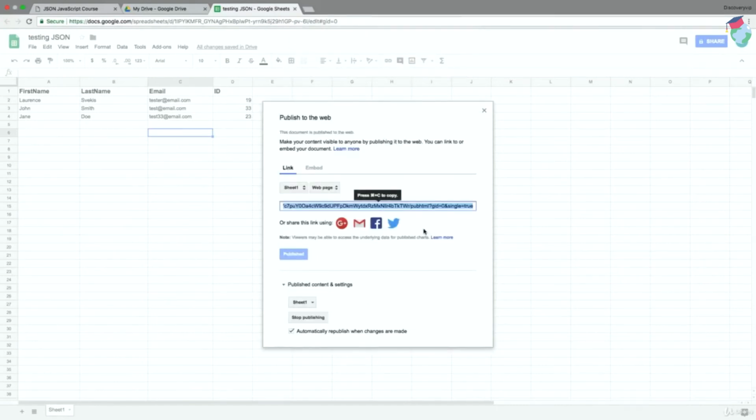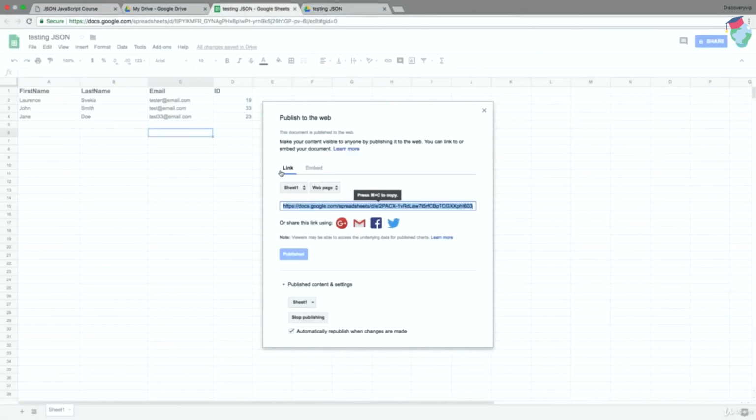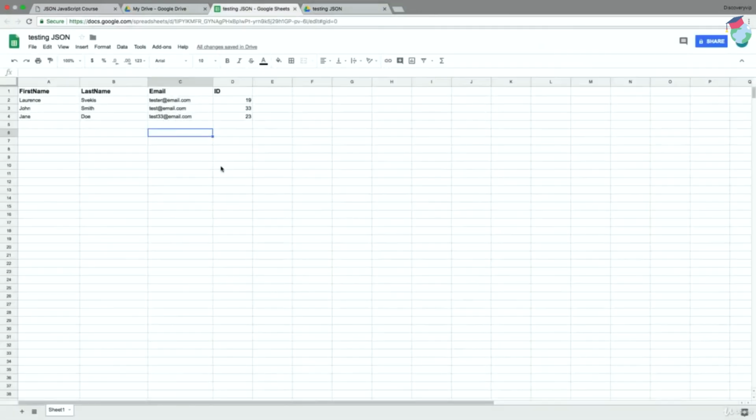We're just publishing this, and we've got the ability to share it. Anyone with this URL is going to be able to see that data, and I'll show you what that looks like. This isn't exactly what we want to use, but we can see that the content gets output onto the web. In order to get it in a JSON format, there's actually a URL for that, and it requires you to copy out your spreadsheet ID. So just grabbing that ID there.